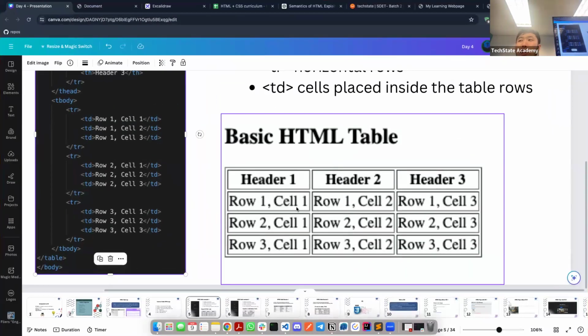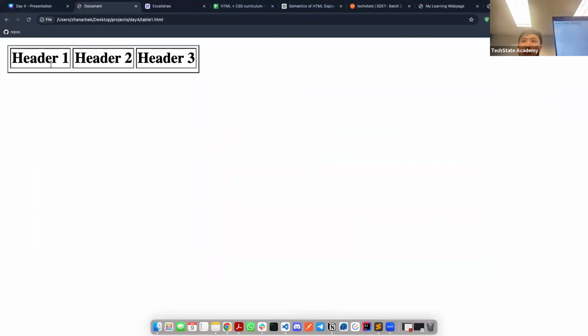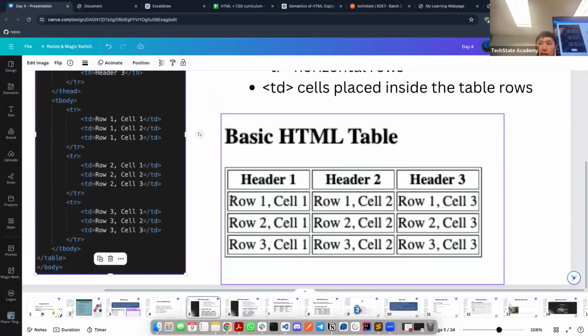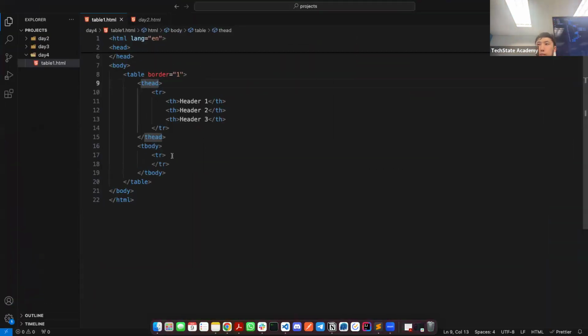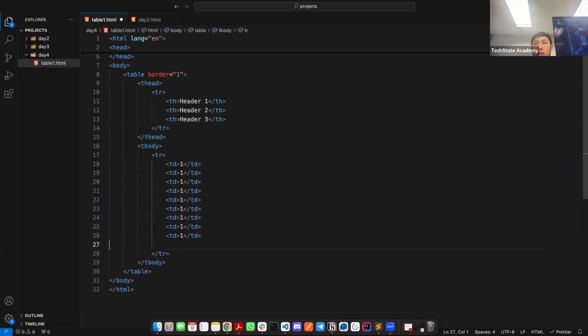Now, how many cells do we need to create, guys? Look, 1, 2, how many cells? We already created these headers. And how many cells do we need to create? Cell means this square. Yes, we need to create 9 cells. But we are not gonna create these cells, guys, in the same table row. Let me try something. Like 1, 2, 3, 4, 5, 6, 7, 8, 9.